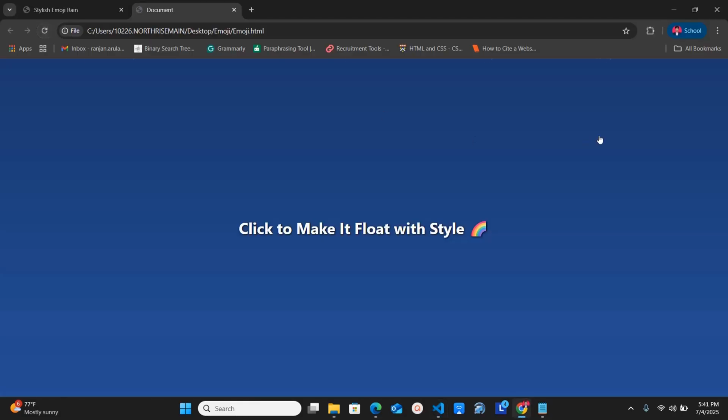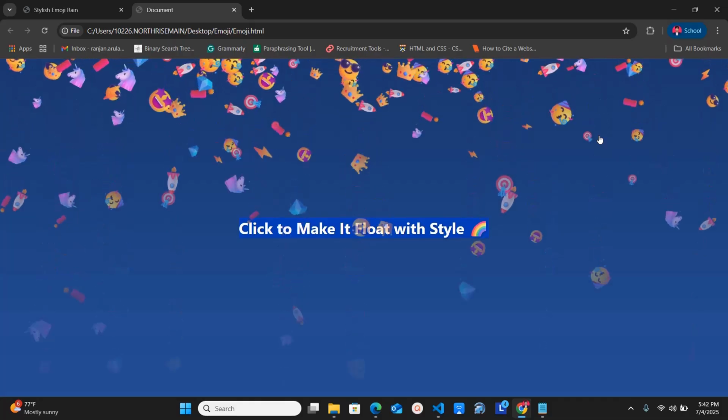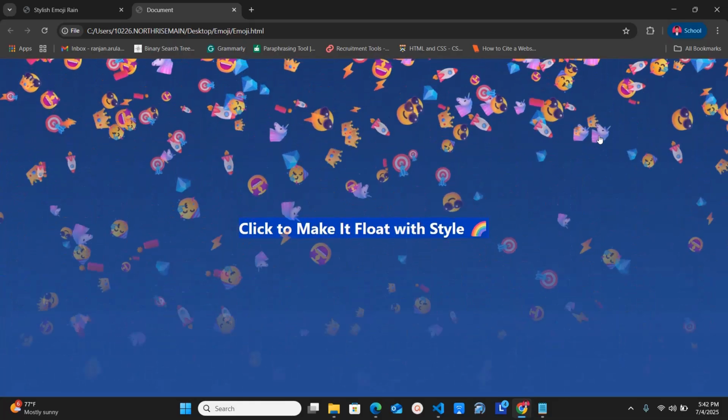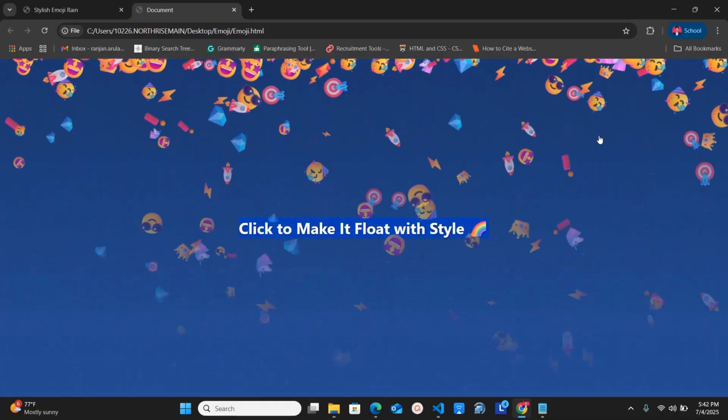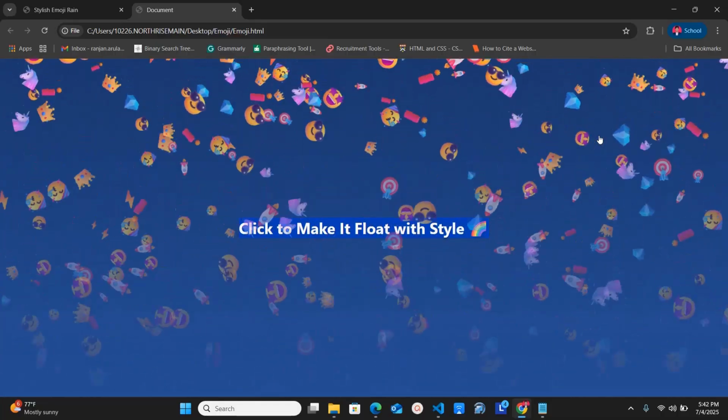As a result, when we go there and refresh, you click anywhere on the screen, you will see each emoji has got a different size and they are falling nicely on the screen. This is how we can create emoji rain using simple JavaScript.